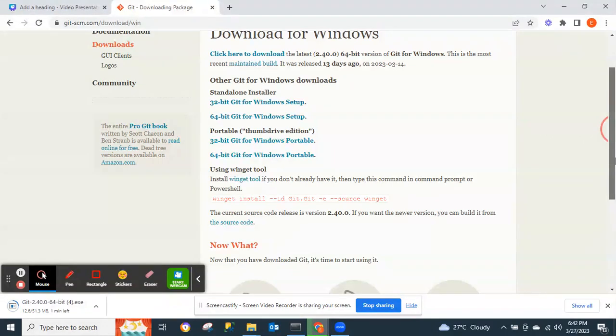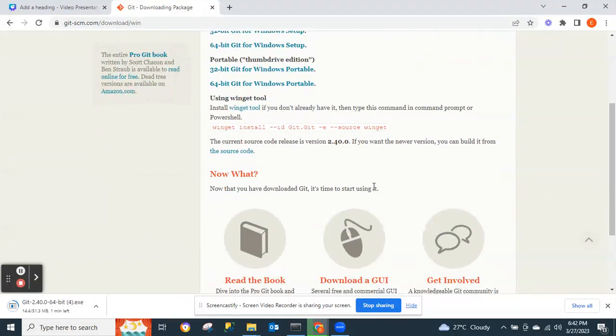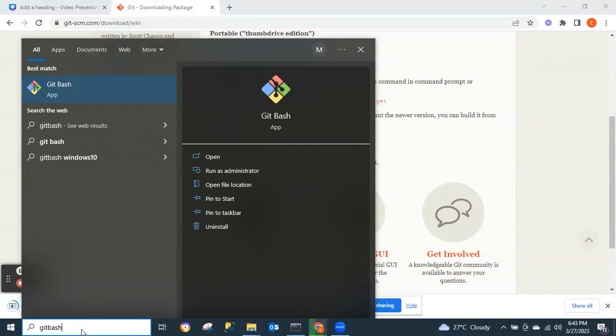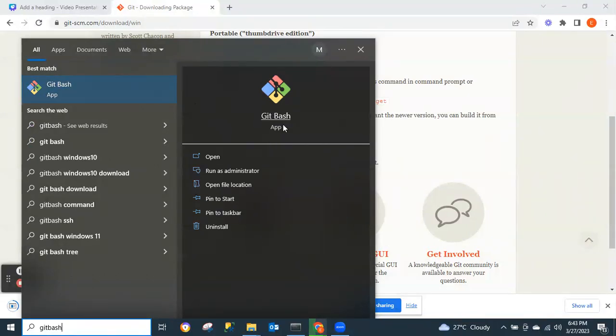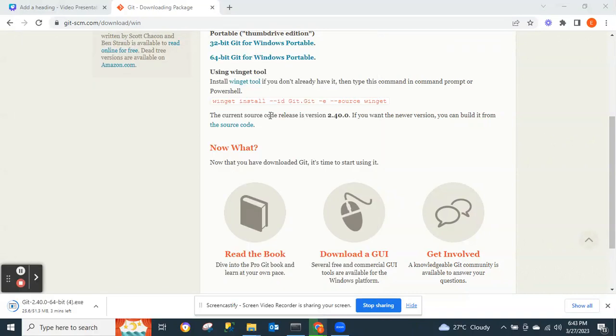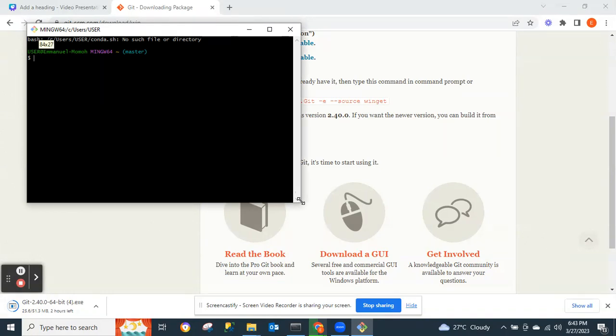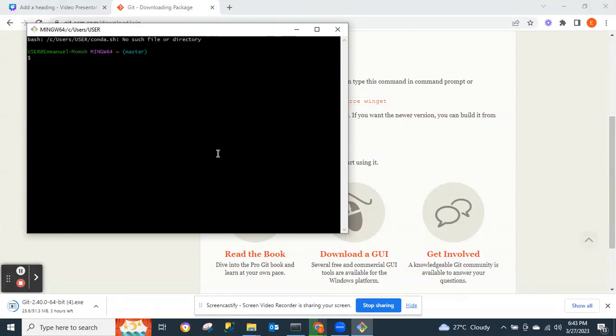So after installation, what you should do is come to the search bar right here and then type git bash. So what you'll be looking for is this git bash. Click on this. Let's just give it some time to come up. I think I've already clicked on this, let me just click on it again. All right, so we have our command line interface up. Let me just increase the font.